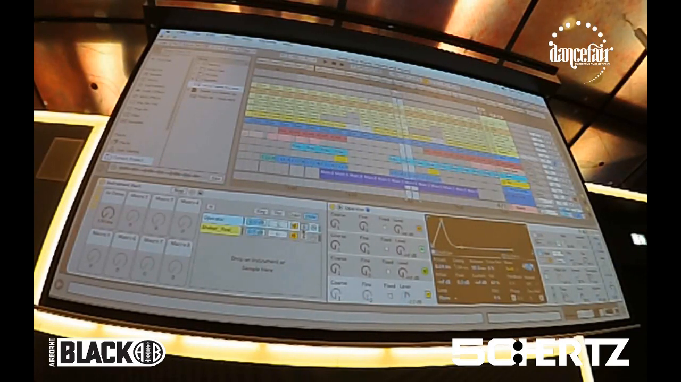So the drums, I mean, this track really, it's all about the stab and the vocal. The drums are pretty standard, really. You know, there's nothing outrageous in the drums.